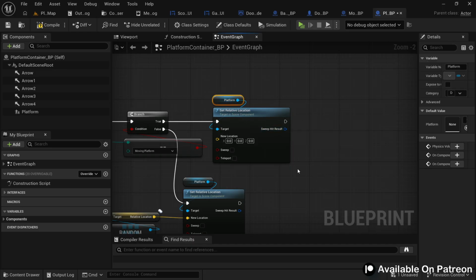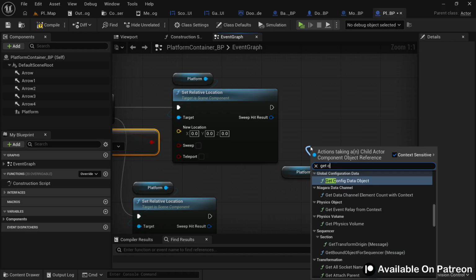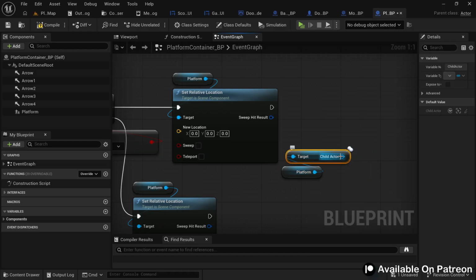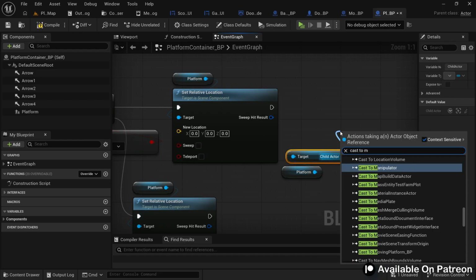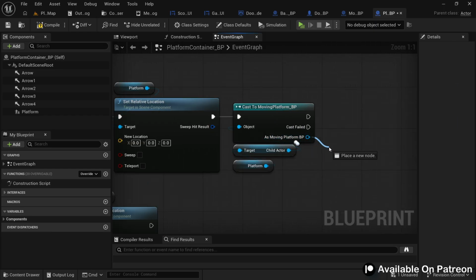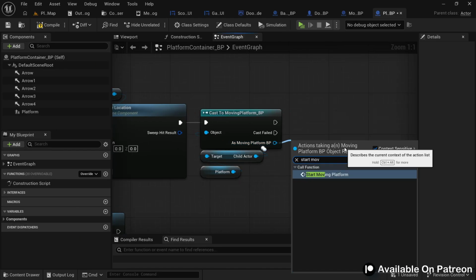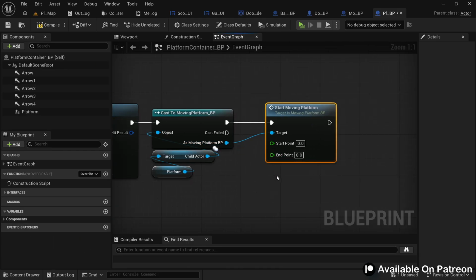So here we have the platform reference, and since we know it's a moving platform, then we can get its child actor since it was a child actor component reference. And from this child actor, we can cast it to moving platform BP. And through this cast, we can call start moving platform. So just call that event here. And now we need to provide it the start point and the end point for moving the platform.